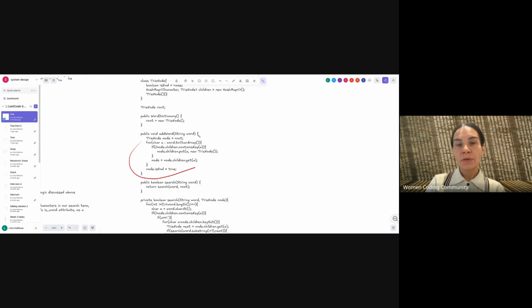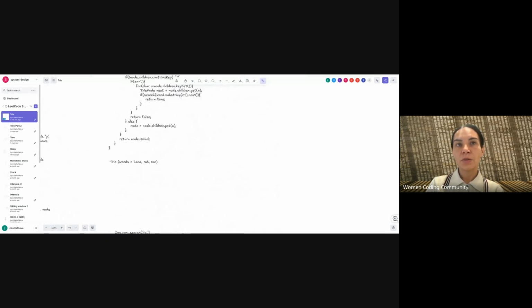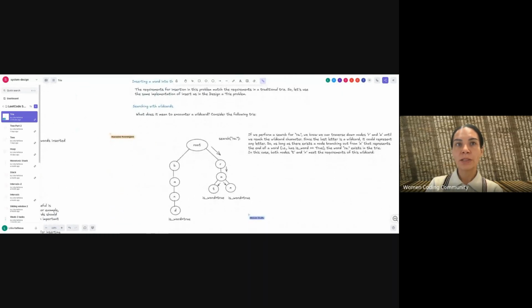This is our insert function. It's absolutely the same as it was before. There is nothing new. Now let's discuss what needs to be done in order to implement the search which supports wildcard.